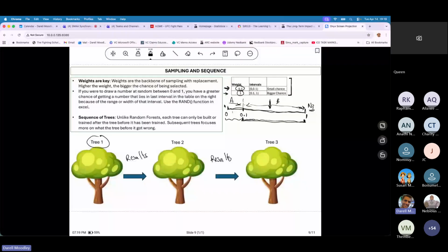So that's how weights work. Weights pretty much create intervals, and the higher the weight, the bigger that interval. So when you pick a number at random, Excel has a function called rand with these brackets here. You just type that in, so I'll show it to you here.